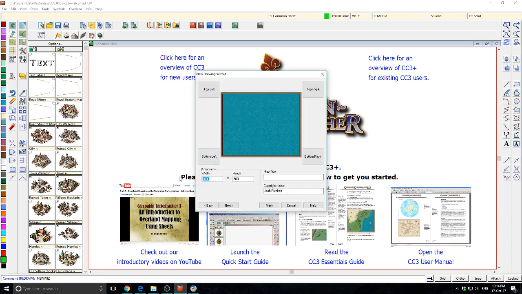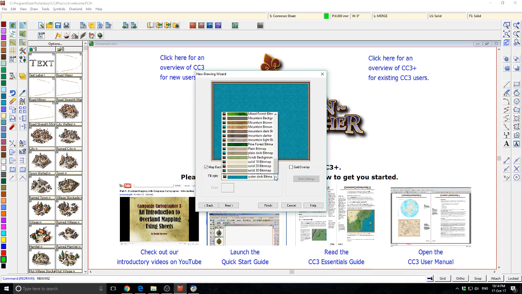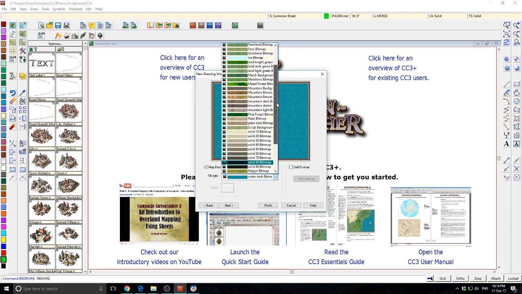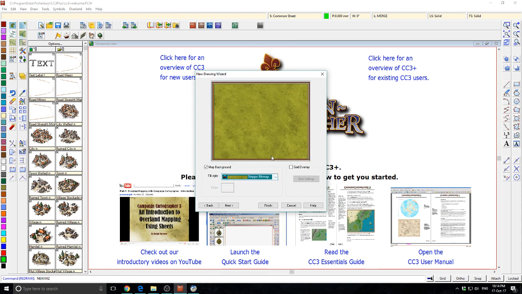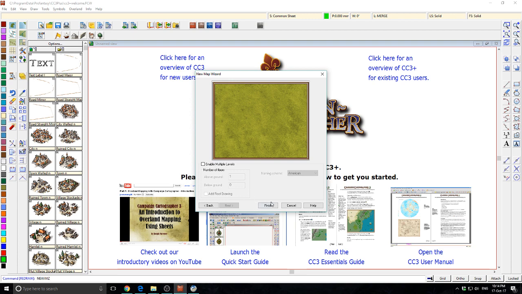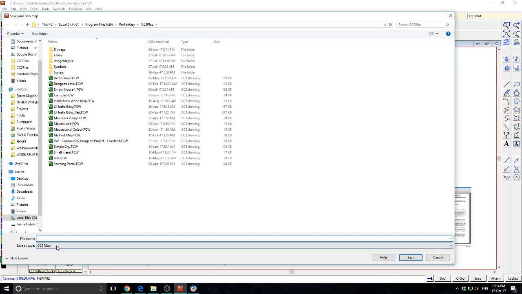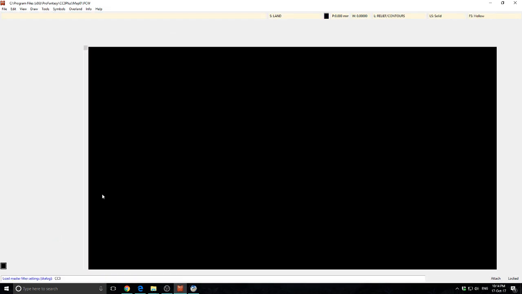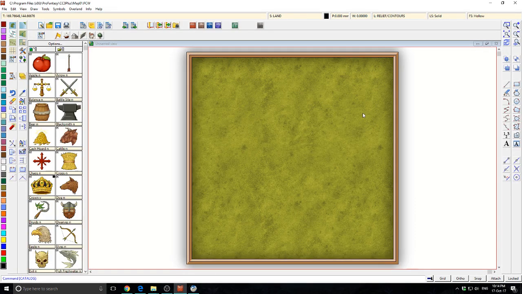Alright, we're going to pick a size for the map. I'm just going to do 200 by 200. I don't want anything too big. I'm going to click Next. And I'm going to actually make this not an island this time. I'm going to do this as just a sort of standard background. Don't need multiple levels on this, so I'm just going to click Finish. I'm just going to give it a basic name, and there we go.